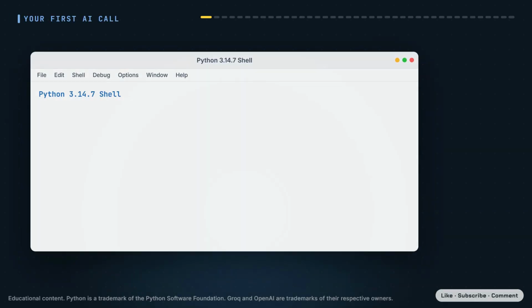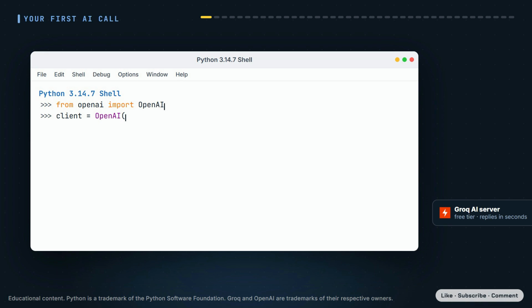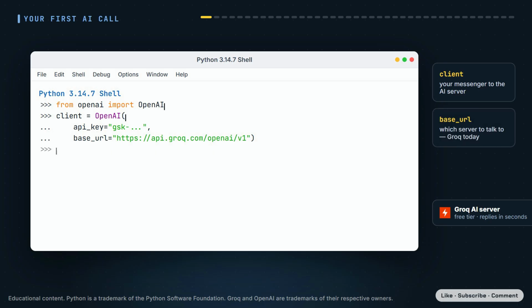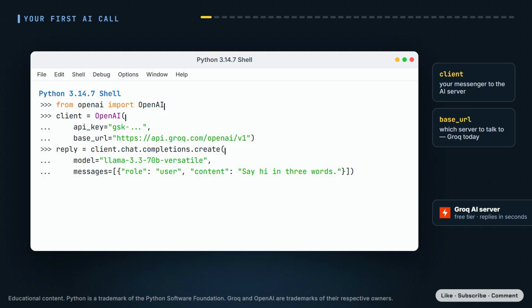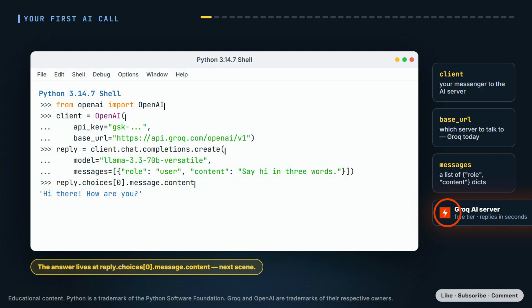Time for the first AI call. In the shell, import the client. Create a client with your key and a Groq server address. This is your messenger to the AI. Then ask a question. chat.completions.create, model llama-3.3-70b-versatile, and messages with your words. The answer comes back. Read it at reply.choices[0].message.content. And there it is. The AI said hi. Your code just talked to an AI.